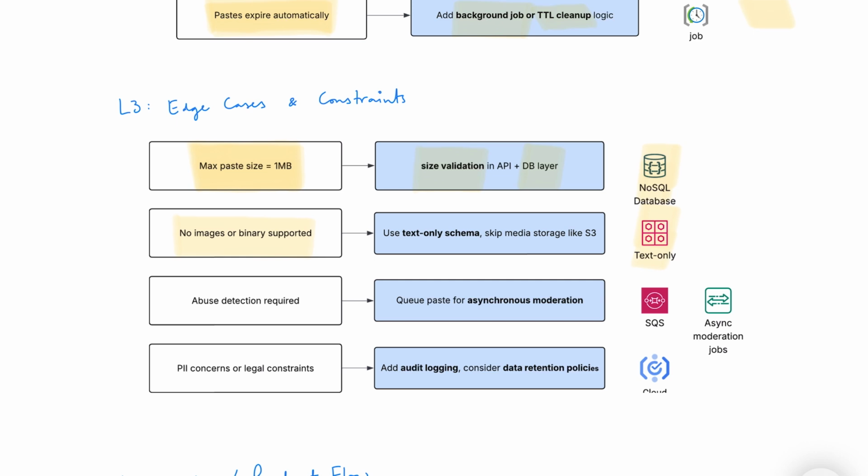So we'll keep our system simple, and we'll not need any object storage. We'll go only for a text-only schema. Next, to support abuse detection, what our architect suggests is we can use a queue for asynchronous moderation jobs.